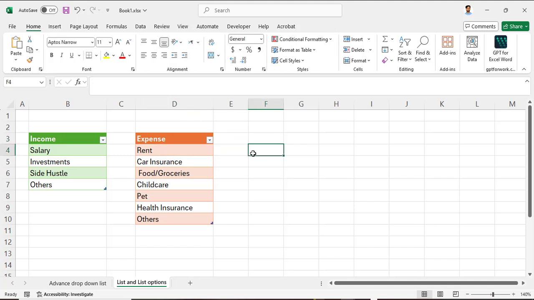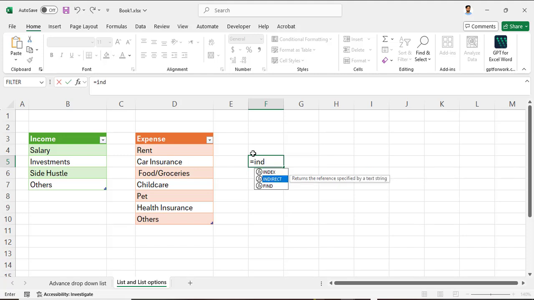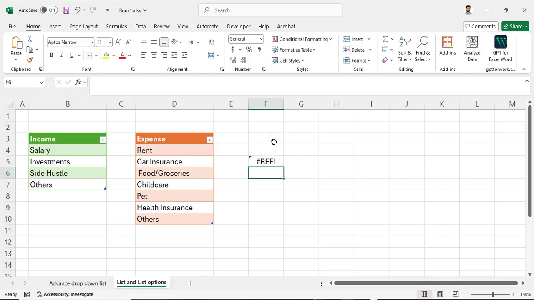The third and final step is a function which we use to show data from a different range, right? This is the INDIRECT function. The INDIRECT function takes a value, checks whether there is a range with that name, and shows all the data from that range. Now you can see it gives us an error because we don't have anything here.